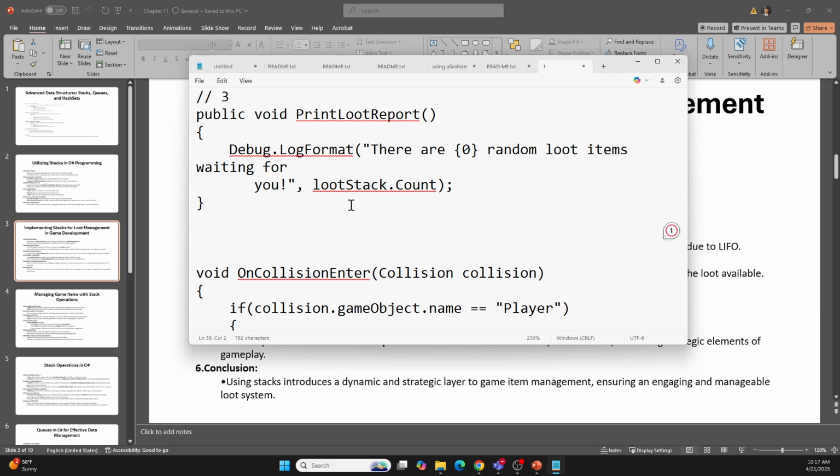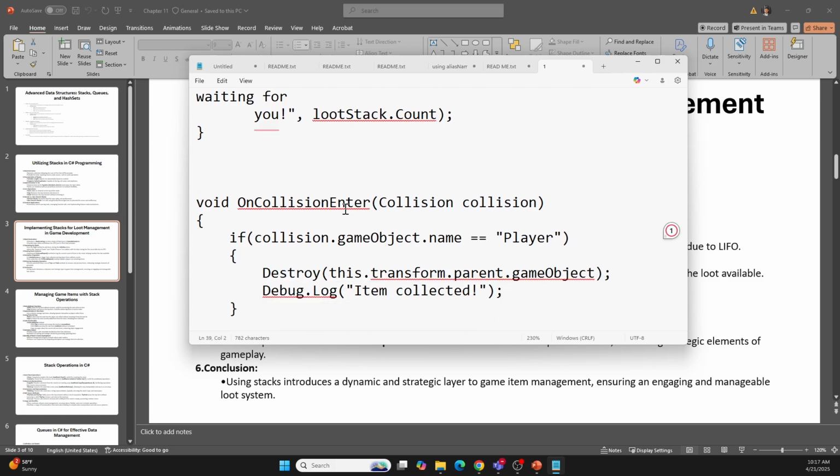So this setup doesn't yet utilize the pop or peek methods to remove items or check the next item directly, but sets the stage for such operations. So this setup demonstrates the initial phase of integrating a stack to manage game items dynamically. So the next logical steps would be to use the pop method when an item is collected to actually remove the top item from the stack. And optionally, you can use the peek method if you need to show the player what the next collectible item will be without removing it from the stack.